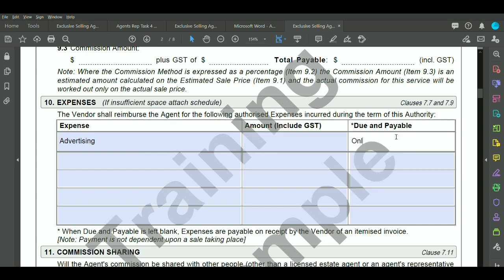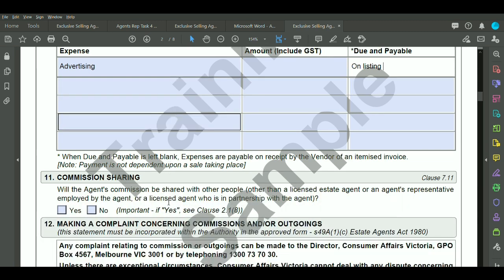Good idea to always get things up front. So on listing is a good idea, because that means that we're not going to get to the end and the property doesn't sell and the client says, well, property's not sold, I don't want to pay this, and then we have to go and take the matter further. So always getting it on listing is best practice.